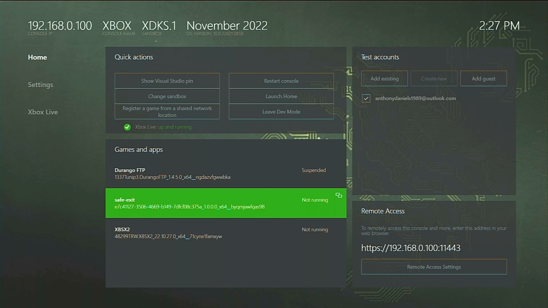And the last thing I'm going to show you is safe exit. We're in dev mode. We click safe exit, and that will bring us back to the retail mode of our Xbox. And then when we go back into dev mode, all of our settings and stuff should be there.